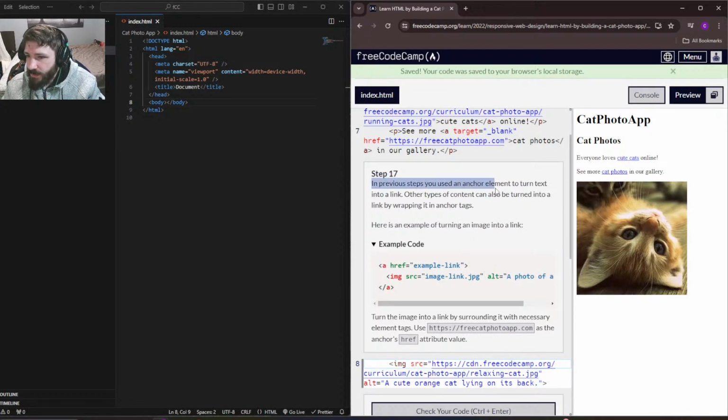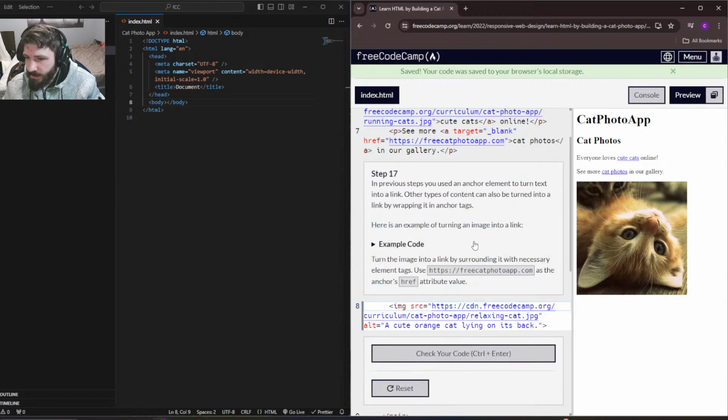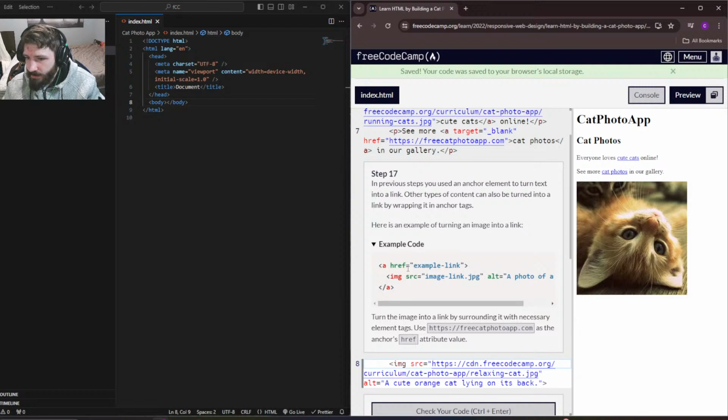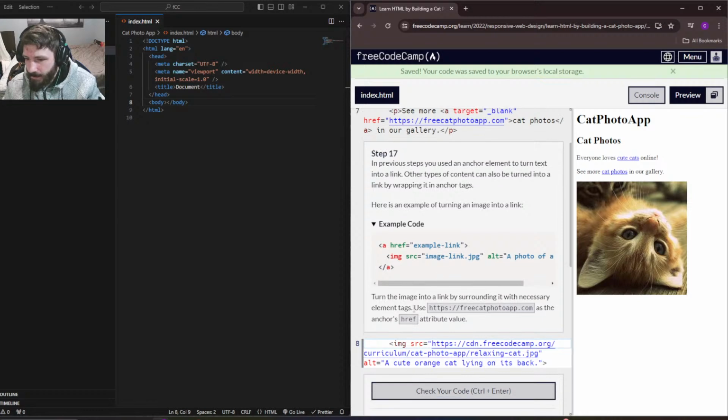So in previous steps, you used an anchor element to turn text into a link. Other types of content can also be turned into a link by wrapping it in an anchor tag. Here's an example of turning an image into a link. So href, example link, image. Okay, so turn the image into a link by surrounding it with the necessary element tags.